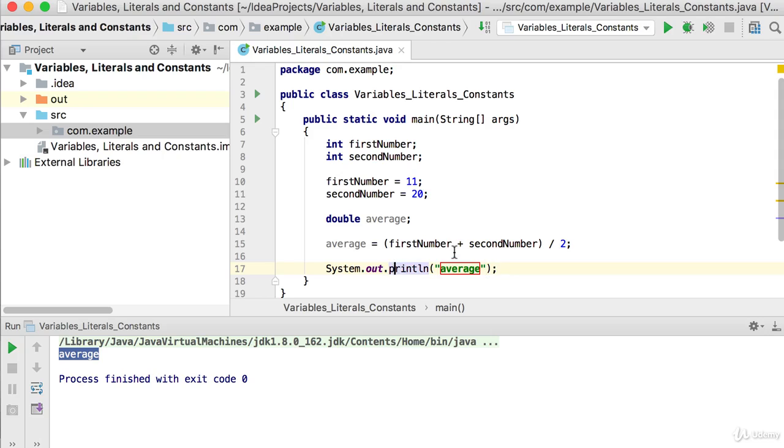So if I print out to the screen and it's in double quotation marks, it will print it exactly as I typed. So in order for me to print out only the variable, or what is saved in the variable, there must be no double quotation marks. So now I'm printing out whatever is saved inside of the average variable, and if I run it now, you'll see it will be a number and not the word average. So you'll see we get a 15.0 there.